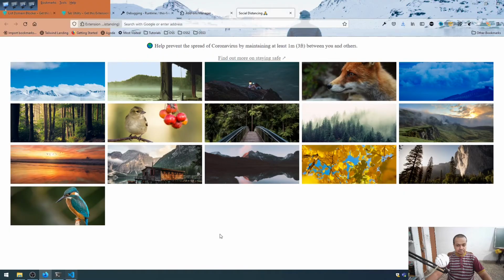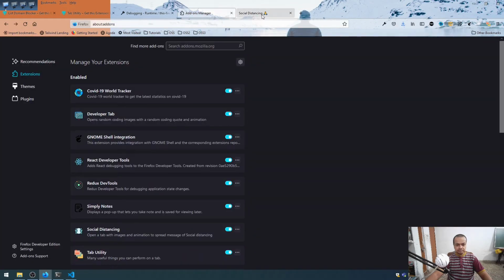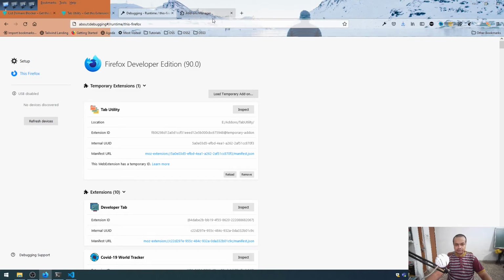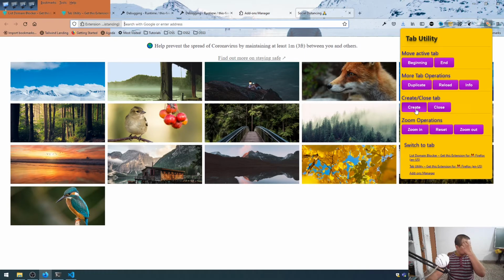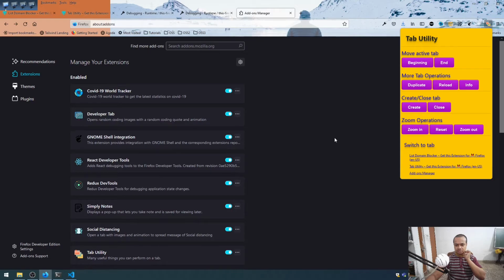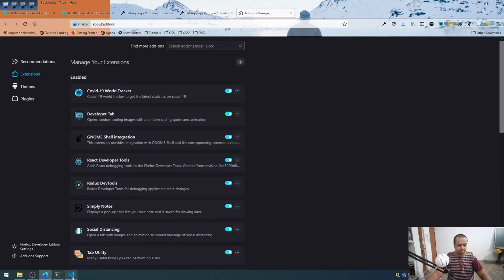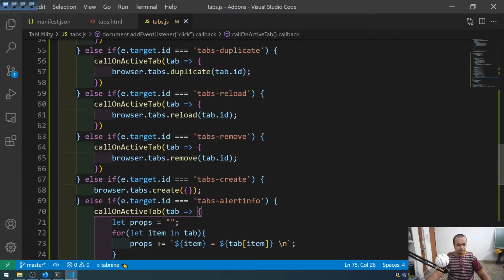Okay, let us come here and as usual we have to reload it first, and then we can come here and see what we have created for more operations. We have created for create and close, and info also we have created. So duplicate is working, reload is working, info is working, and create is working. Did we create it for close? Yeah, close also. Okay, so these all are working. Close is this remove one.